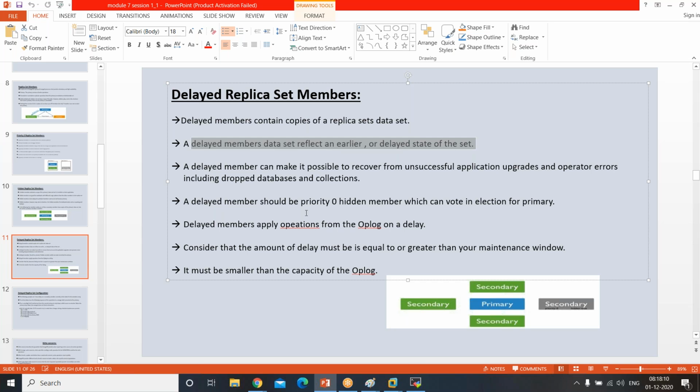A delayed member can make it possible to recover from unsuccessful application upgrades or operation errors, including dropped databases or collections. Anything you do on the primary by mistake, you can recover from the secondary before it happens on the delayed replica. A delayed replica should not become a primary, because it always operates with a data gap of some hours. So it should be configured with priority 0 first, then delayed. We have to mention the time. Delayed members apply operations from the oplog on a delay.